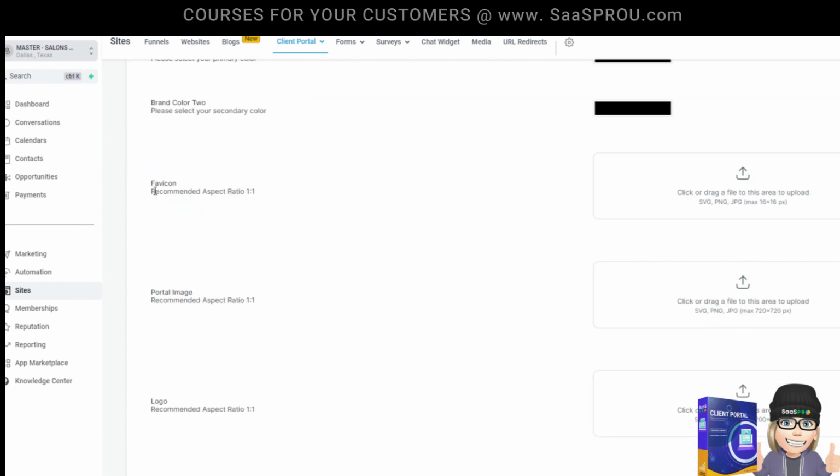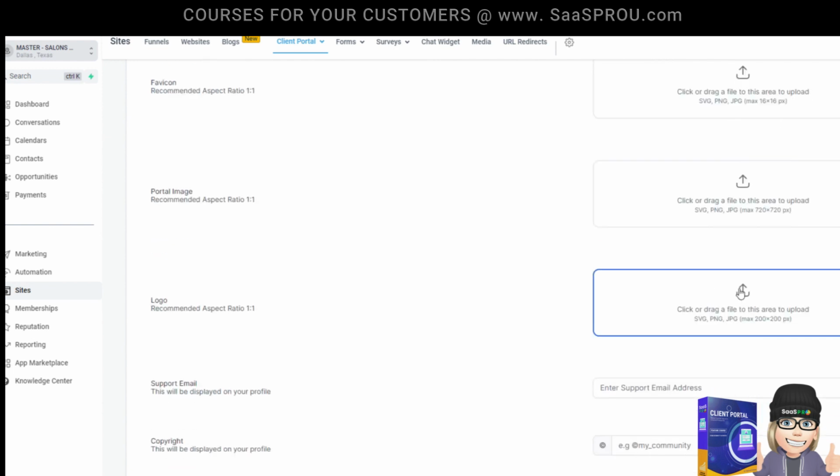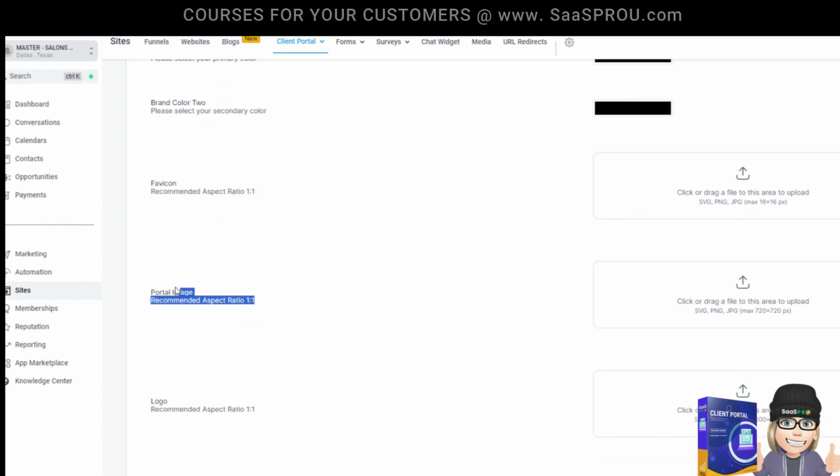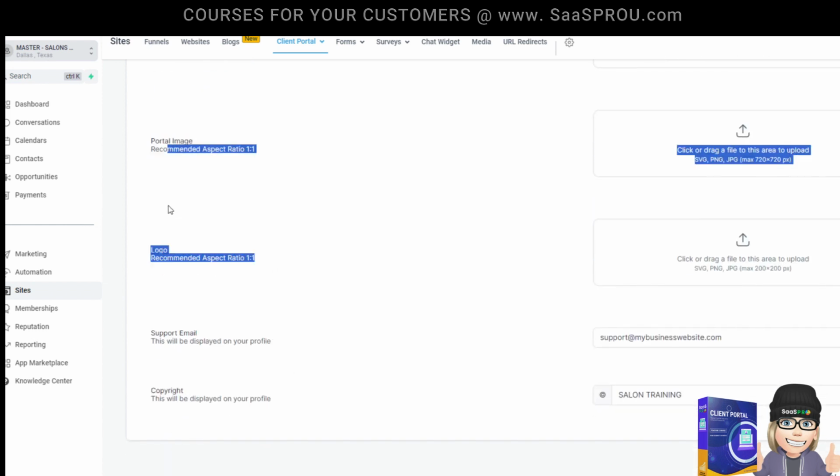And then down here, we can add your favicon. The favicon is the little logo that shows up in the URL. You could post an image, post a logo. So right here, it's going to show you the aspect ratio. So this is 1:1, a portal image 1:1, and a logo image 1:1.